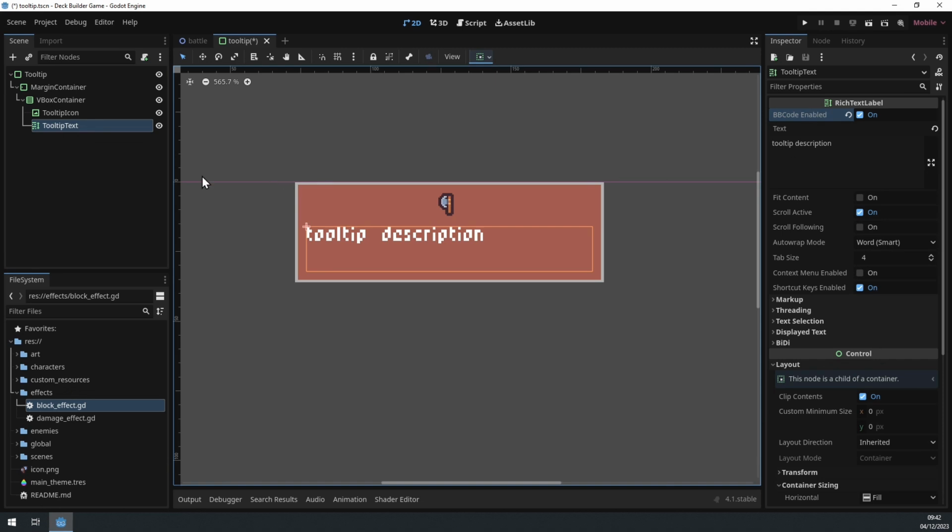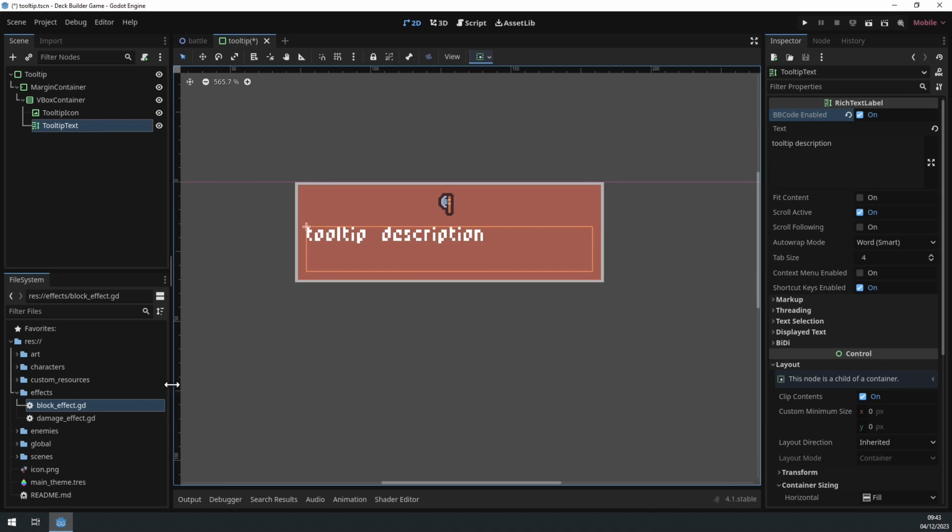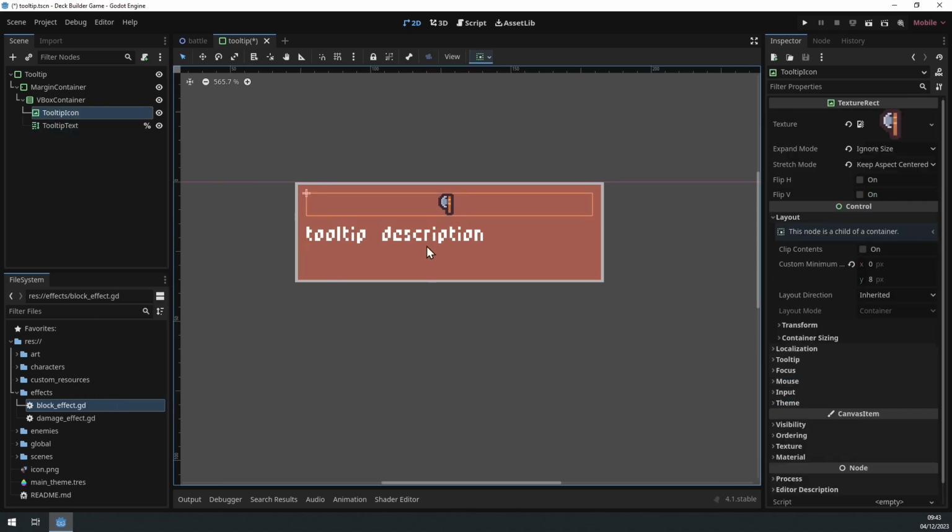And one final thing we can do is we can set these two nodes, the icon and the text node, to be scene unique. So no matter what we change in the future in our UI hierarchy or in our layout for the tooltips, we can still access these anywhere from the scene tree. So right click this tooltip text, press access as unique name. We'll have this percent sign here and do the same for the icon. And that's the final thing I wanted to do here. So press Ctrl S to save this scene and we can move on to the coding part.